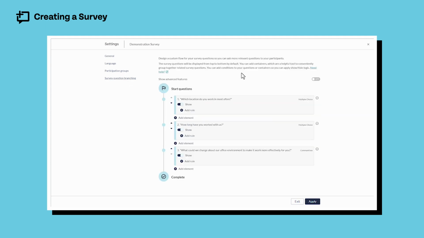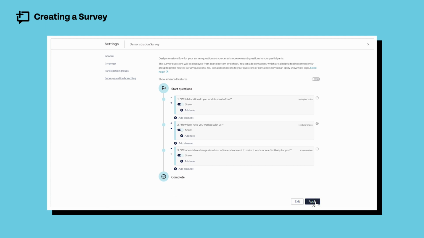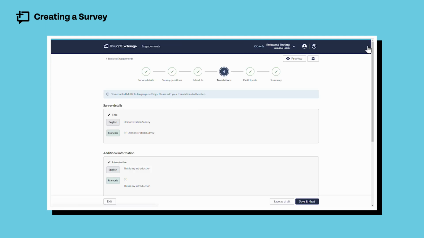The final tab of the Settings menu is Survey Question Branching. This tool allows you to create a custom path for participants based on their answers to previous questions. You can set up conditions that will allow you to show or hide questions based on previous responses, create drill down questions for a series of questions that build on one another, or end the survey for a participant. To learn all about survey question branching, check out our article about it on our help site at get.thoughtexchange.help. Once I'm finished in the settings menu, I can click Apply to save my changes, and then click either Exit or the X in the top right corner of the screen to return to the stepper.